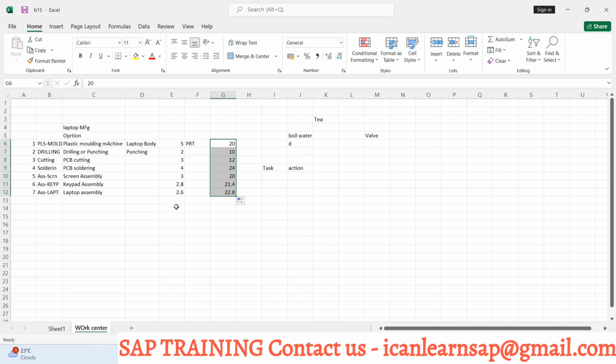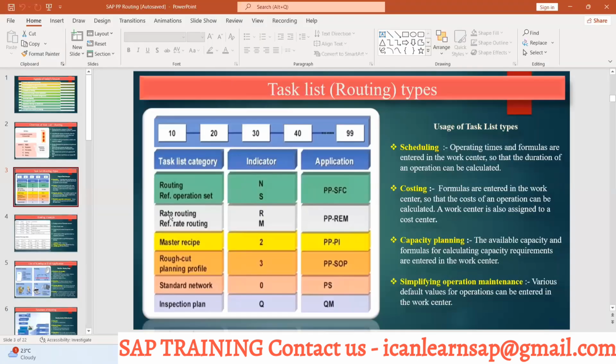How much load, how much time is going to be required for one machine? And what are the available days with you? According to that, you can do capacity planning, or the overall planning of your work center and your line, with the help of understanding routing details. Then finally, simplifying the operation for maintenance.